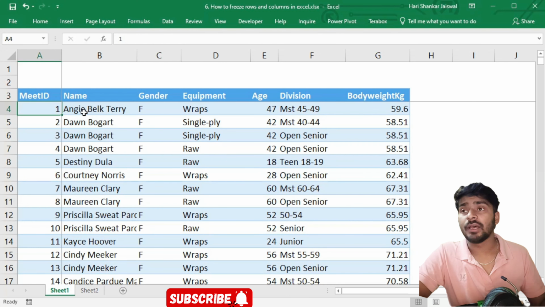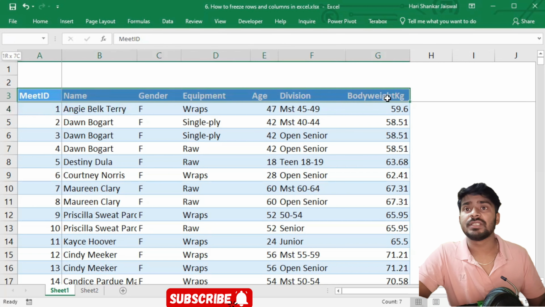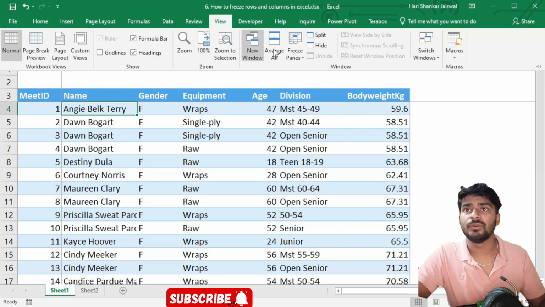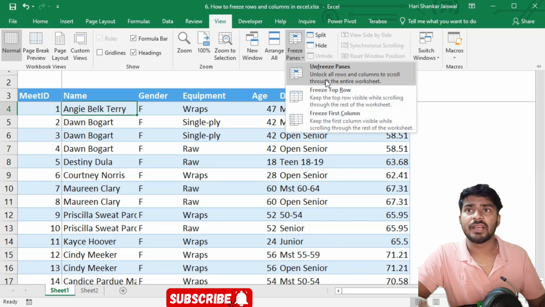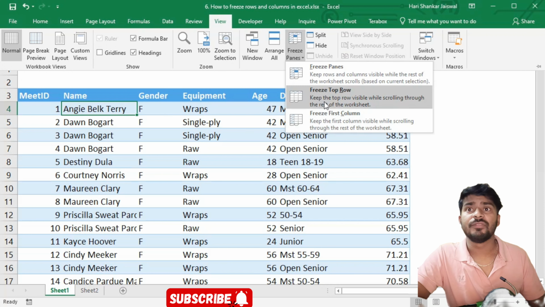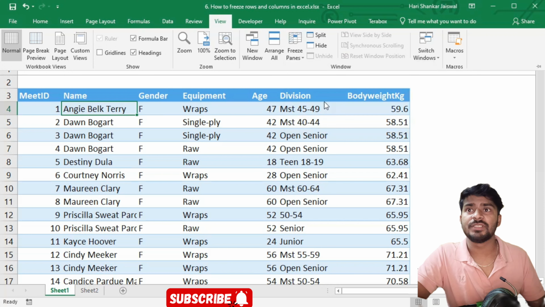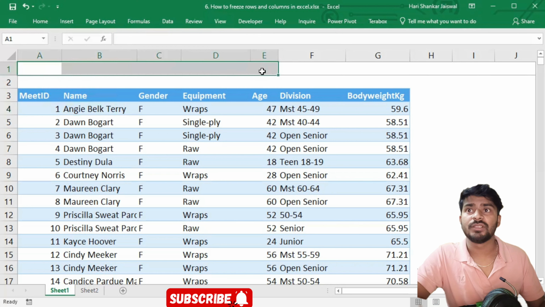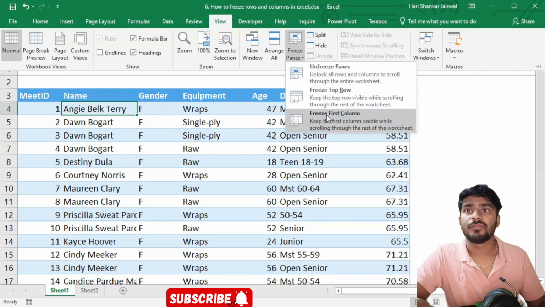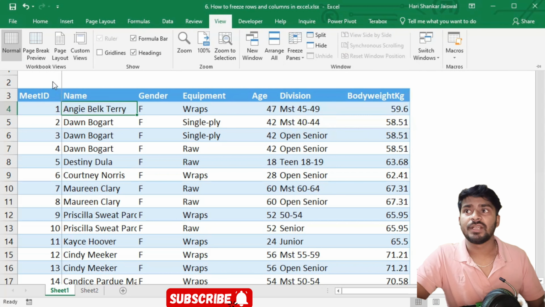And if I want to show only these titles, not this Meet ID, I will go again in View, Freeze Panes, and I will first unfreeze panes, and then go to Freeze Panes and Freeze Top Row. This will freeze the top row. My top row is this one. So now my first column will also be hidden.